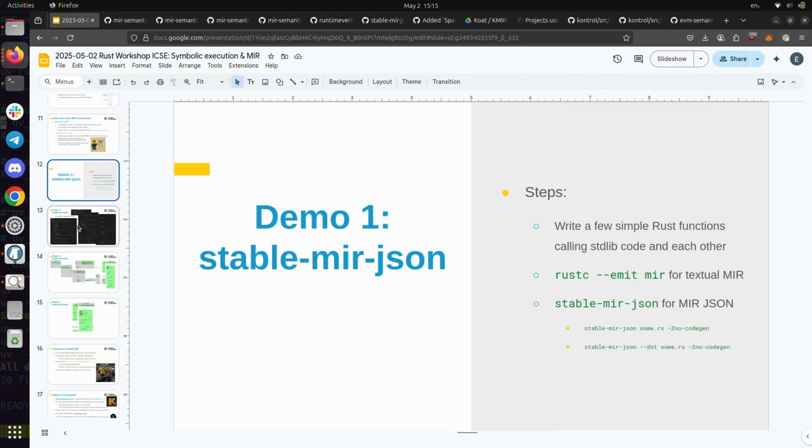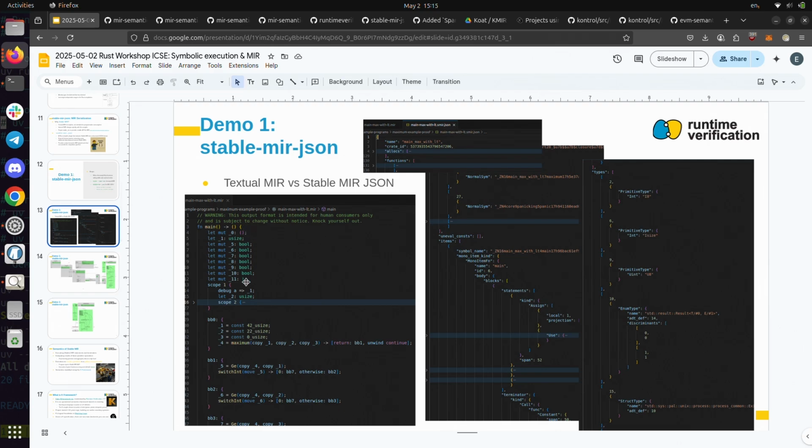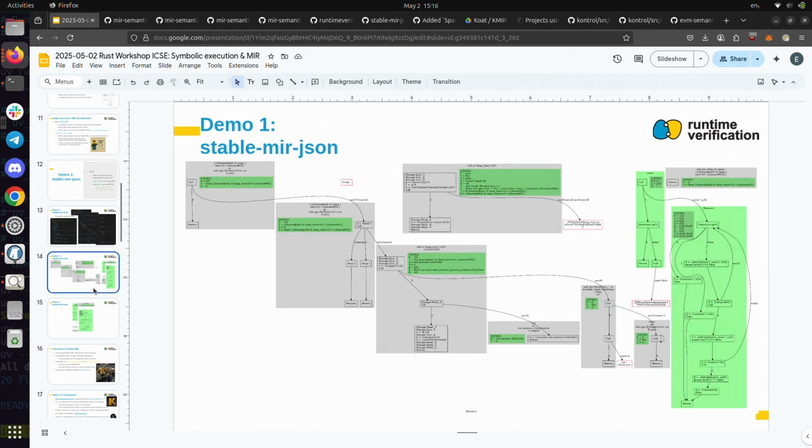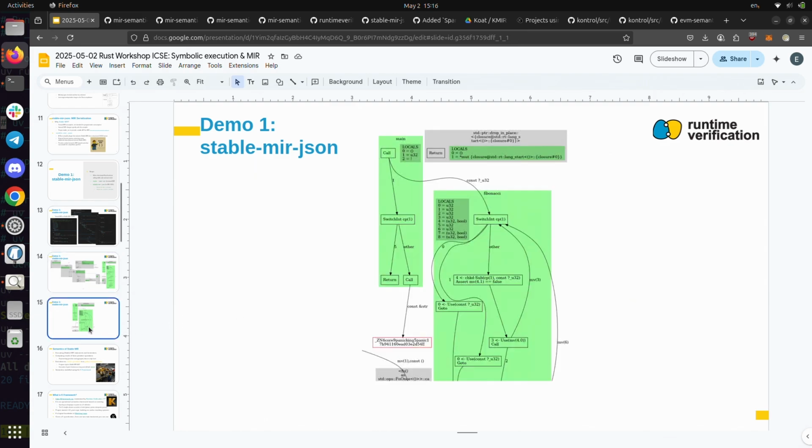Okay, so we do have this Stable MIR JSON tool. It produces this textual MIR, and then it produces these JSON files over here. But another thing it does is make these dot graphs of the whole graph. There's already a tool that does this for MIR, but this does it for Stable MIR, so that might be a useful tool if you need that.